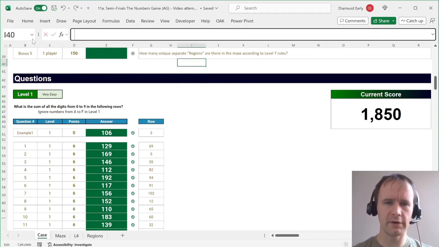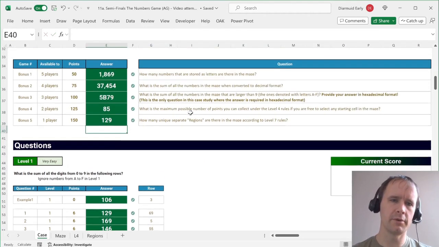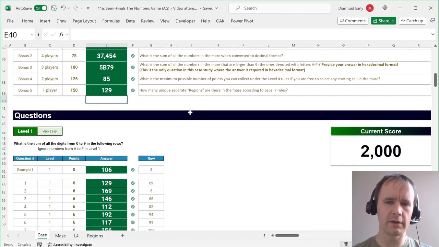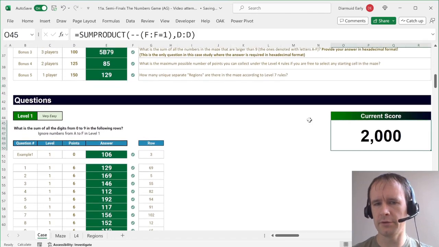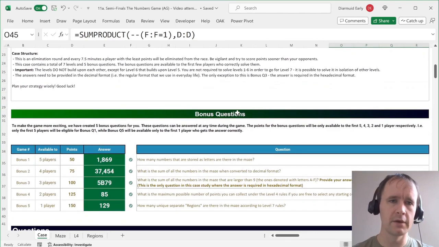And let's see if that is the right answer. I think I remember 129. That looks promising. There we go. So that, along with the other ones I did before, gets us to 2000, which is the full score for that level. All right, that's all I got for today.